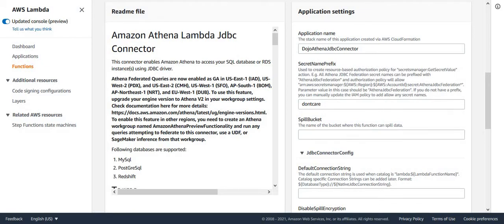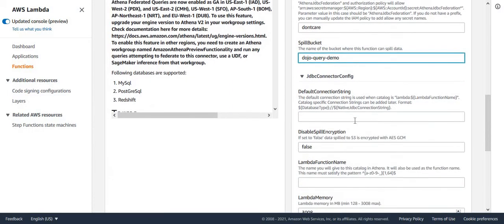Now I have to provide an S3 bucket name which will be used as a spill bucket. So I'm going to simply provide this Dojo query demo bucket. Then I have to provide this Redshift connection string. As I mentioned earlier, you have to provide first Redshift, then you provide this whole JDBC URL, and then you provide login name and password. Okay, so let me do that here.